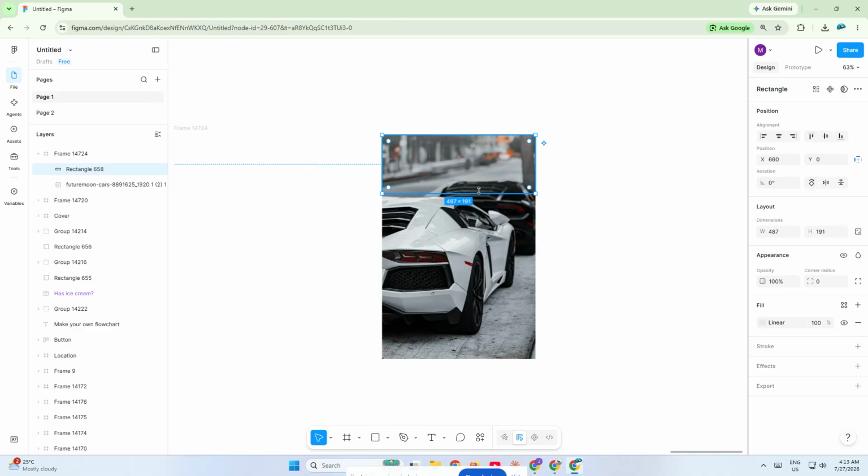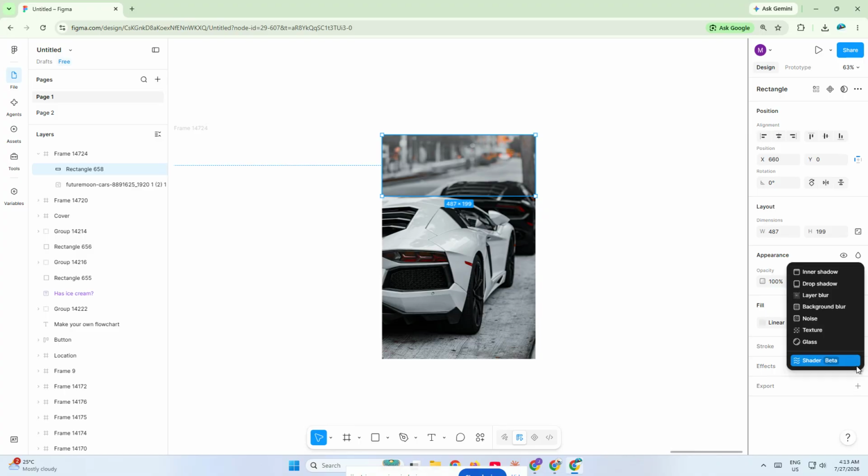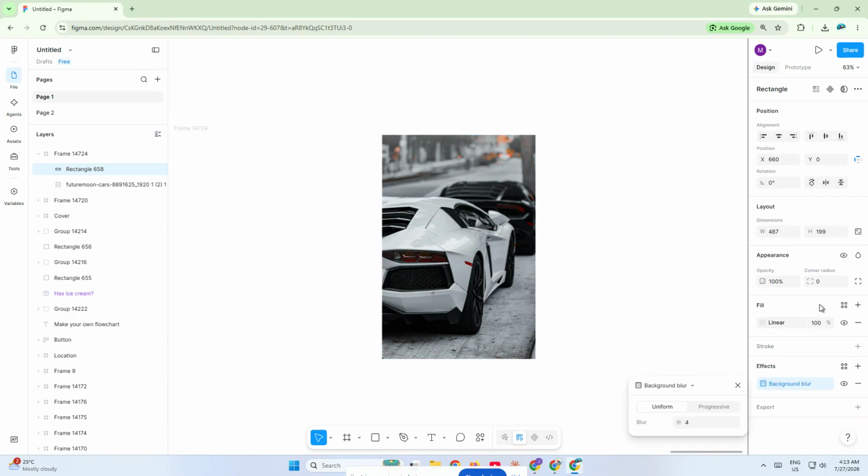Once your fill is set, the next step is to add the background blur itself. Scroll down the right sidebar until you find the effects section. If you don't see it right away, keep scrolling until it appears. Then click the plus icon to add a new effect. From the effect options, select background blur. As soon as you apply it, Figma will blur whatever is behind your shape, giving you that frosted glass look.